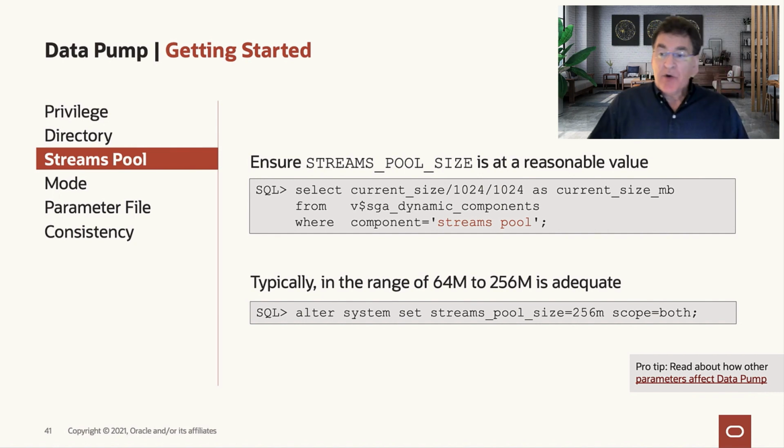Also, Data Pump uses Advanced Queuing to communicate between processes, and Advanced Queuing needs a streams pool. A size in the range of 64 meg to 256 meg is usually reasonable for this purpose.